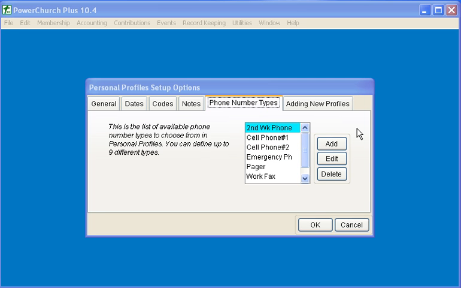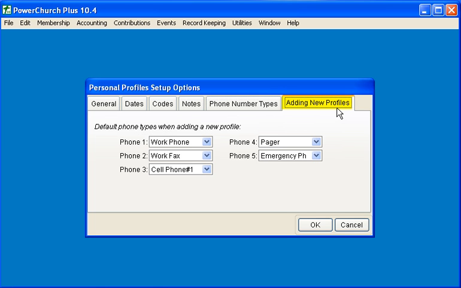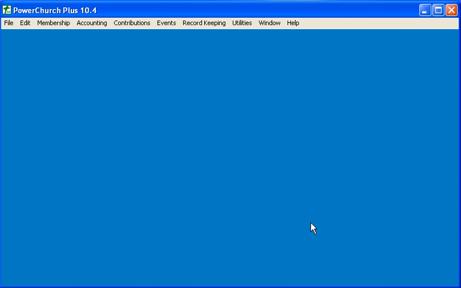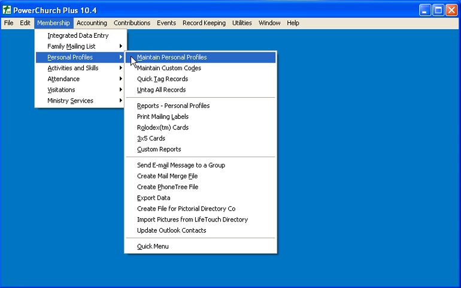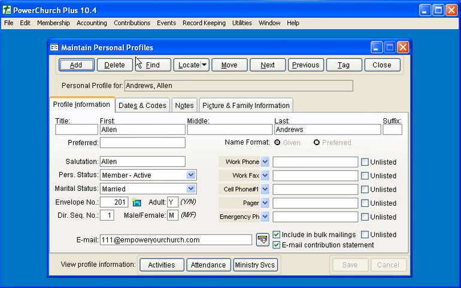To view the changes that have taken place, we'll click on the Adding New Profiles tab, and notice mobile has become cell phone number 1. And if we go back to our personal profiles, notice the change has also been made on the Personal Profiles menu.